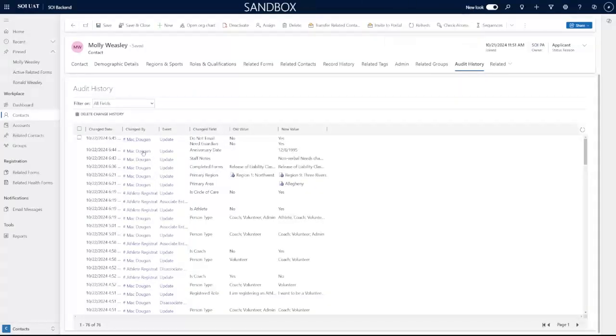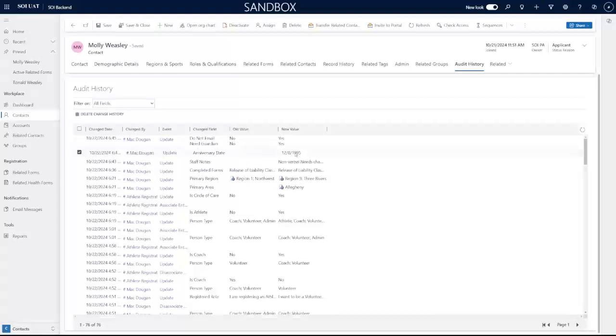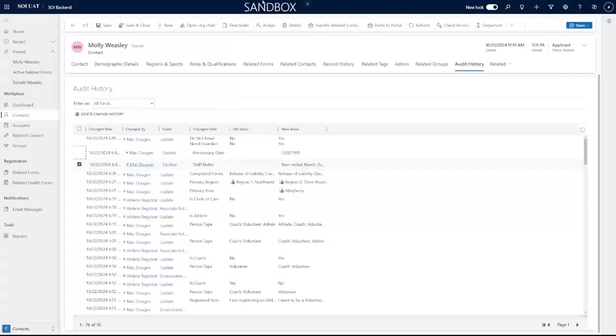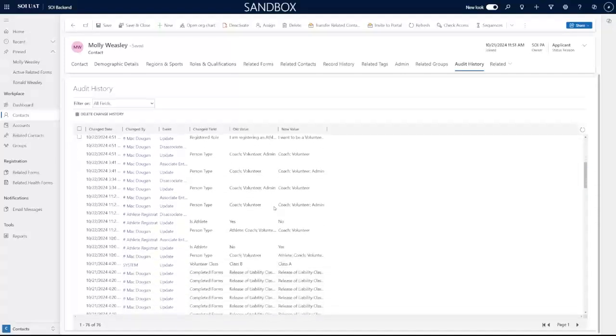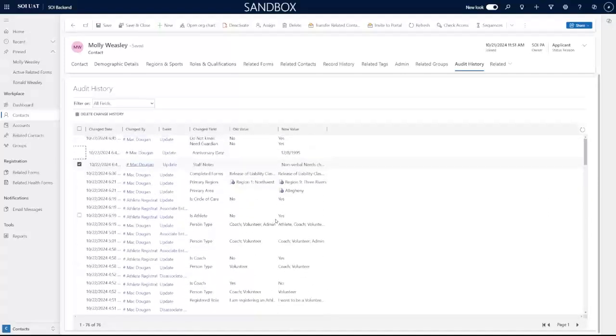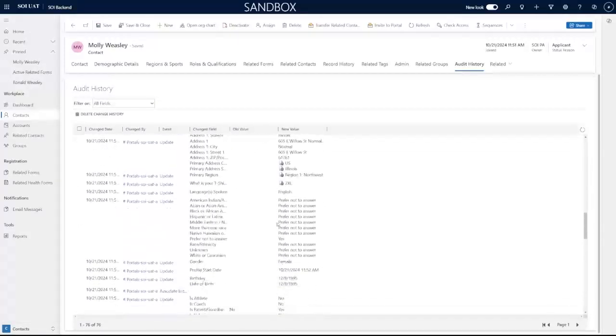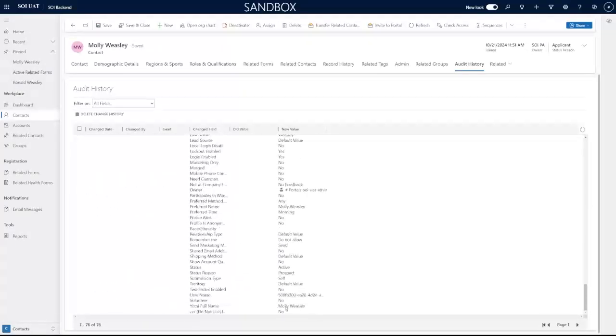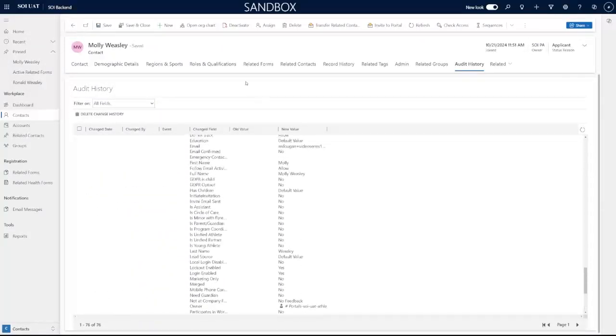So up here at the top, we can see that Mac Dugan made updates to these specific fields, updated the anniversary date, added staff notes, etc. So it gives you a change log of anything that's ever happened to this record, all the way from the moment that they created their account on the portal. So if you're ever looking for additional information, you can find that here.